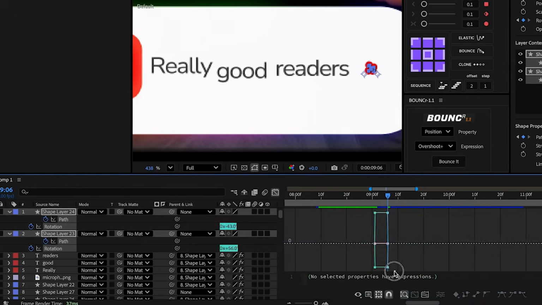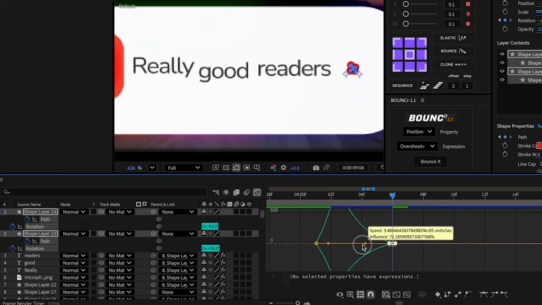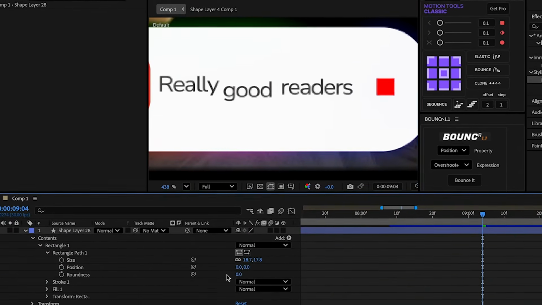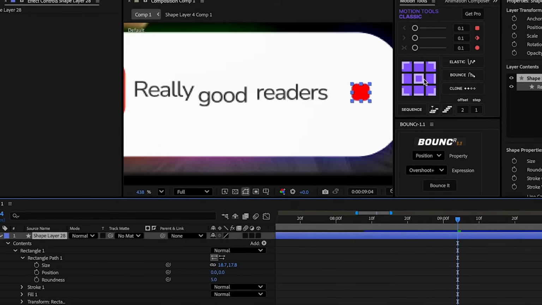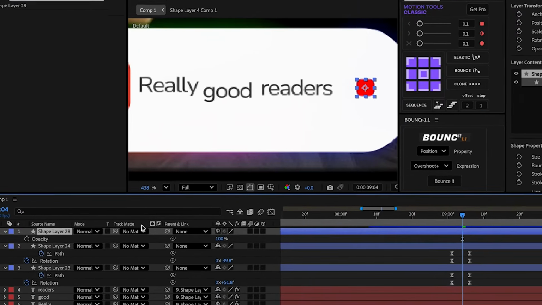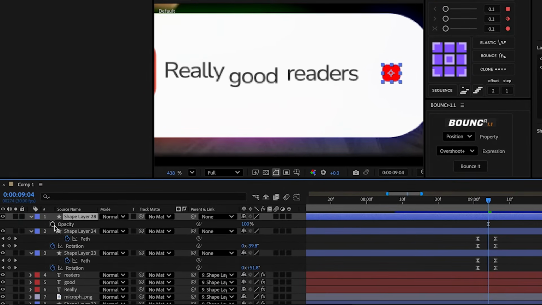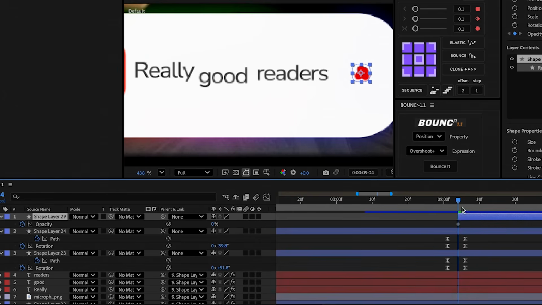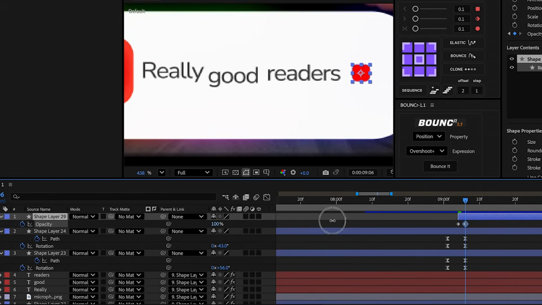Select the keyframes and enter the graph editor to create a sharp entrance. Create a small red rectangle above the two lines, set its roundness to 5, and center the anchor point. At the center of the keyframes, create an opacity keyframe for the small rectangle, set it to 0%, and delete the part of the layer before it. Move to the last keyframes and raise the opacity to 100%.